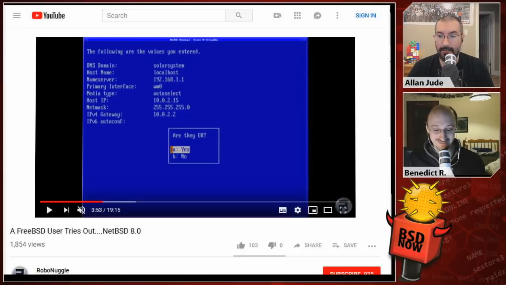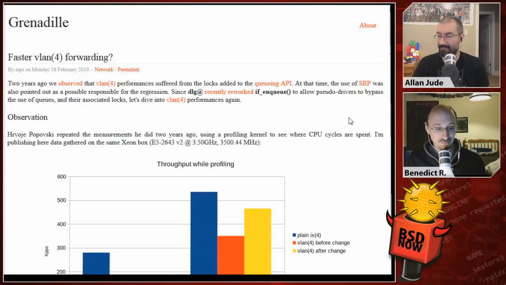Yep. So next we have an OpenBSD post about faster VLAN forwarding. This is actually based on a story we covered 2 years ago. They observed that when using a VLAN, performance suffers from the additional locks that were added to the queuing API. At that time, the use of SRP was also pointed out as a possible regression that could have been responsible for the degradation. Since then, DLG at OpenBSD recently reworked the if queue API to allow pseudo drivers to bypass the use of queues and their associated locks. So let's dive into the performance of the VLAN interface again.